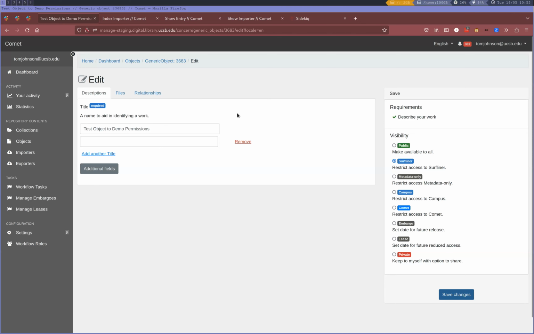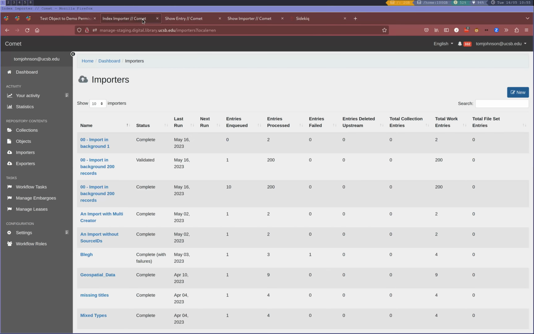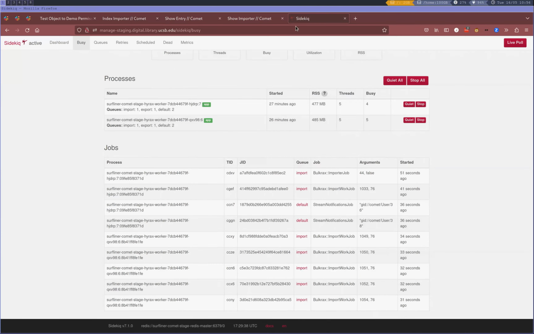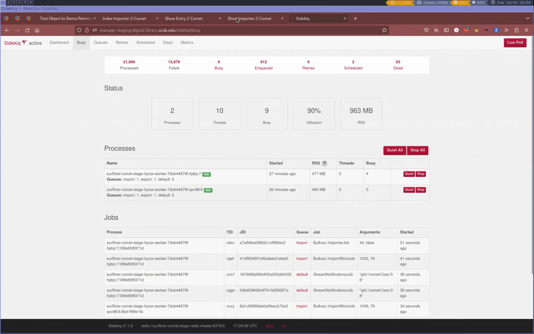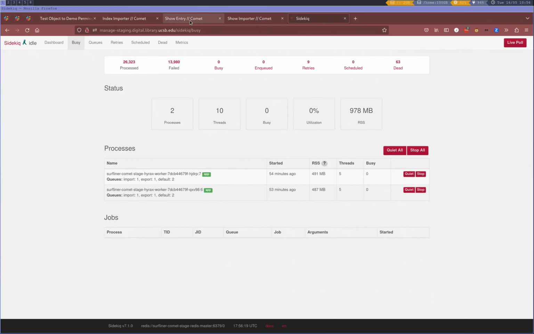The other big piece that I want to show off today is that we have been doing some work on making large scale import viable. So what we did was we made it so that the import runs completely in the background.